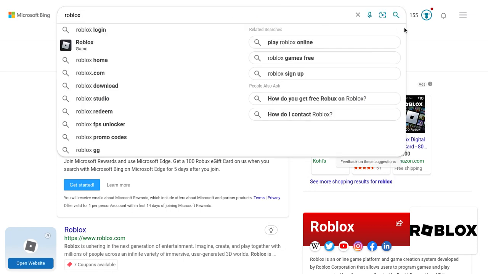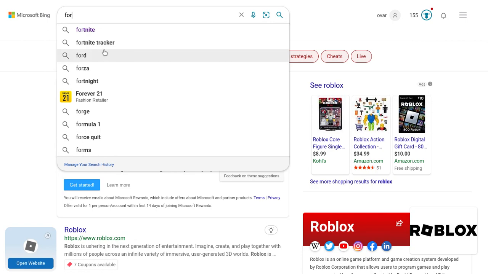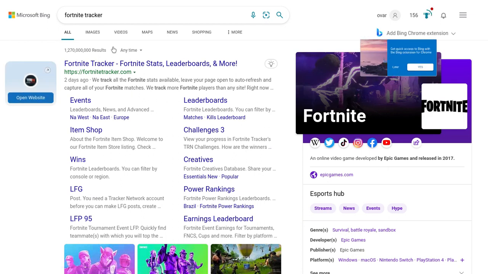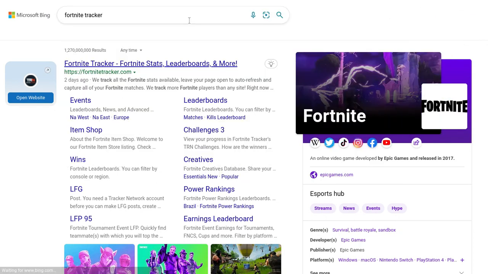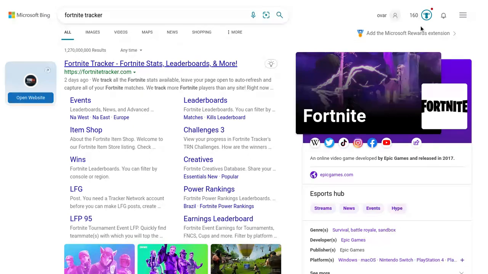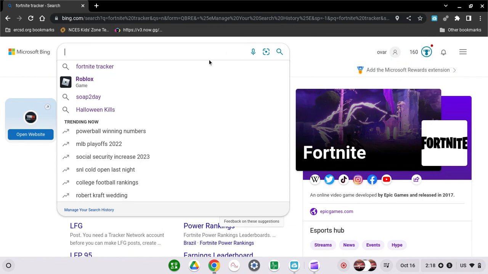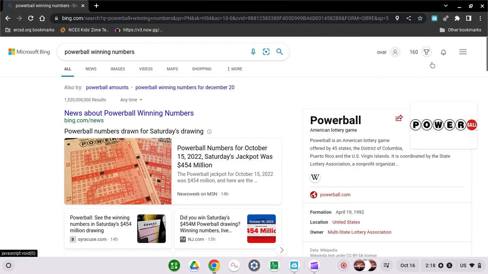Just search, like, Fortnite. Do not search something you already searched before, because your points are not going to go up. If you just click enter again, it will not go up. Now let me search something like this. As you can see, it goes up.